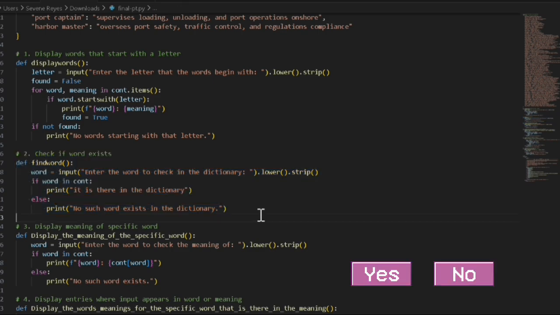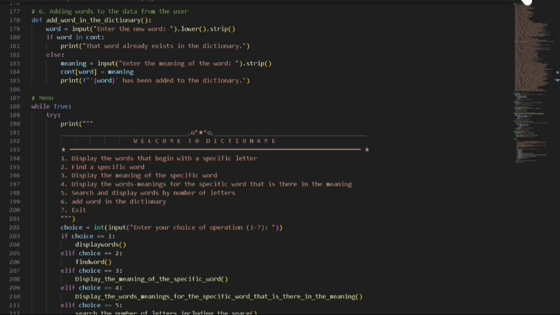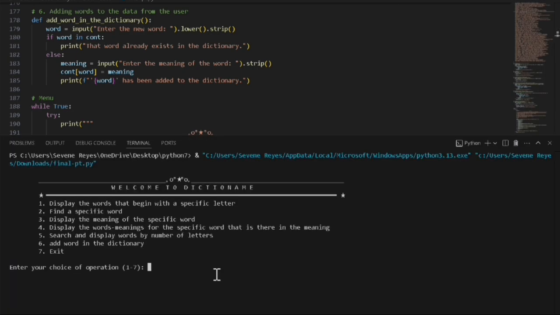The second function of our program is to find out whether a word exists. Sometimes users just want a yes or no. This function checks if a term is present in the dictionary. We use a simple if word in const check, making this an efficient lookup. So when we enter the number 2, after running the program, it will prompt the user to enter a word to check in the dictionary.